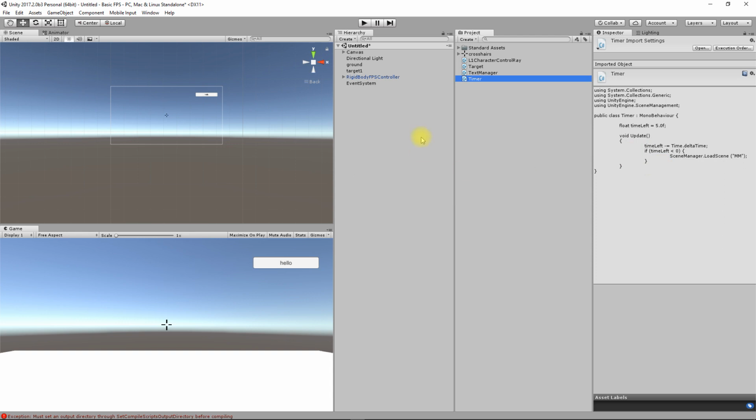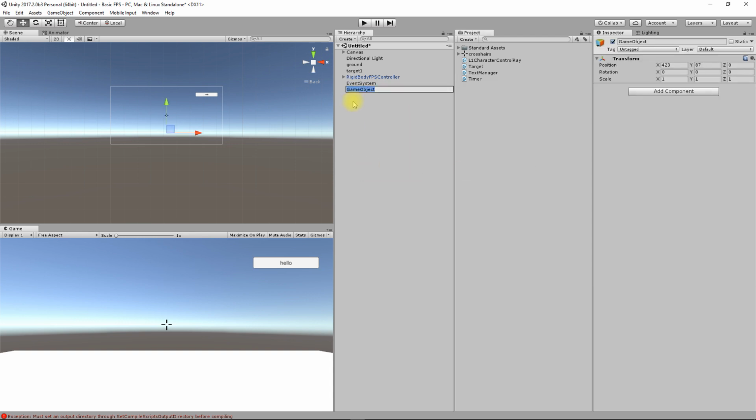non-specific to any object. So I'm going to right click here and create an empty, and that empty, we did this before in previous games we've made. I'm going to call it level controller, and I'm going to put my timer script on this here.